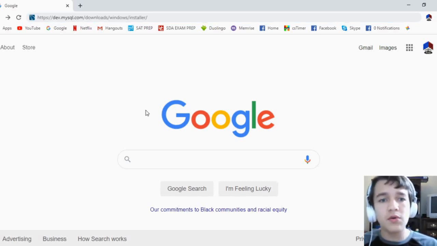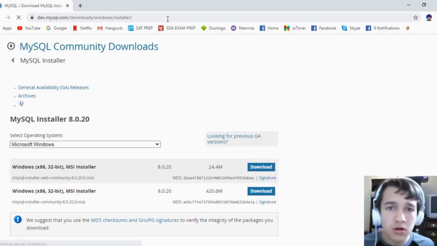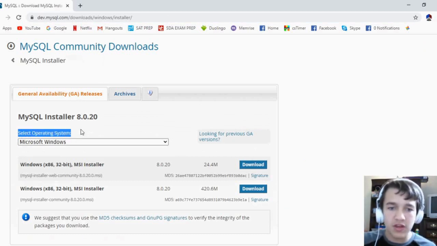To do this, you will go to https://dev.mysql.com/download/windows/installers/. After typing in the link, you'll just press enter. Then you'll be led to this page. If necessary, change the operating system to the one that you're using.